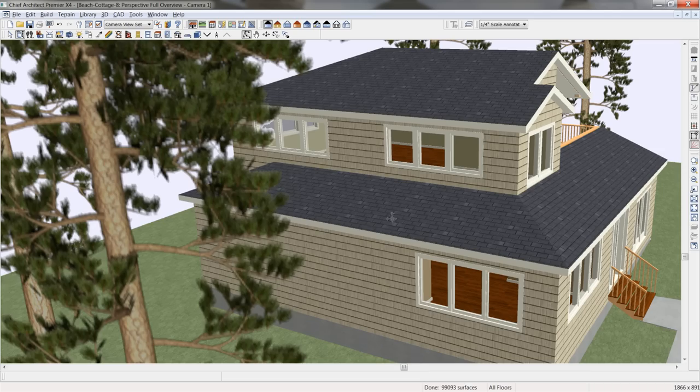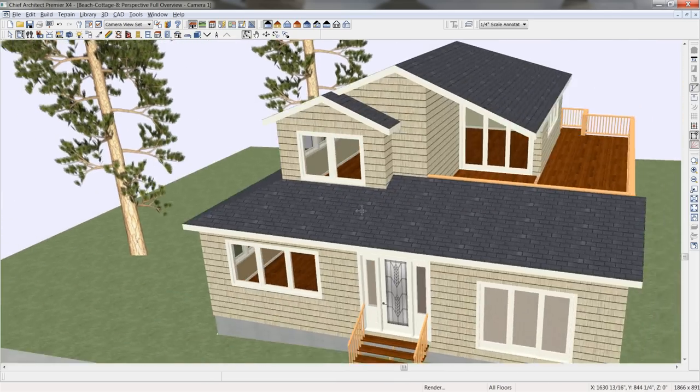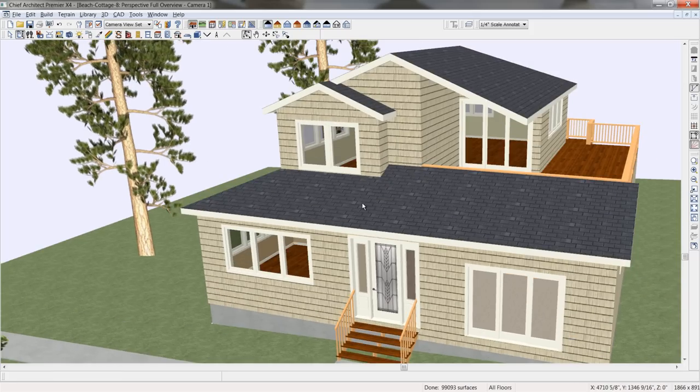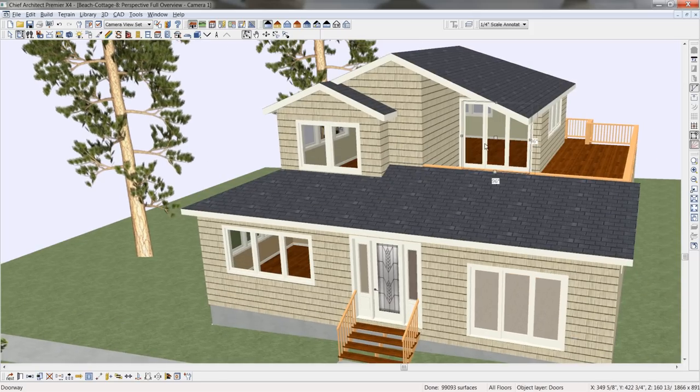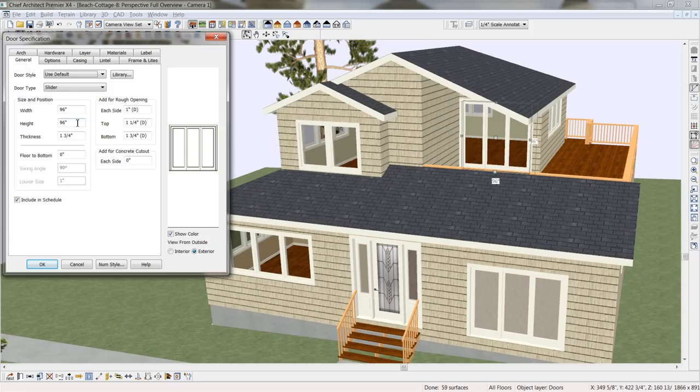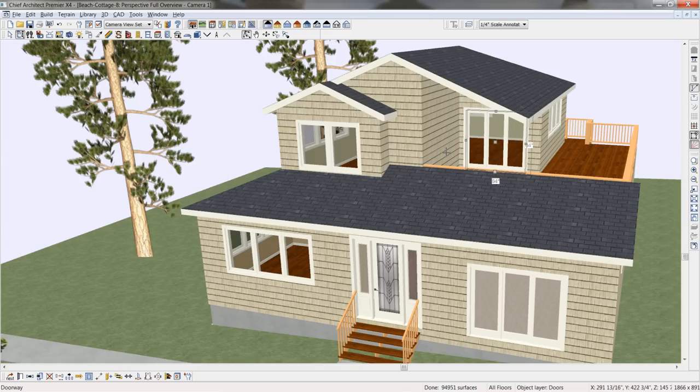Let's maximize our 3D view, and we'll just rotate around and see what we've got so far. I'm going to select this door, and the floor downstairs is an 8-foot door. Let's actually set this to be 7 foot or 84 inches by 84 inches. And we'll make that a little bit smaller door. So that'll be a problem with our ceiling.